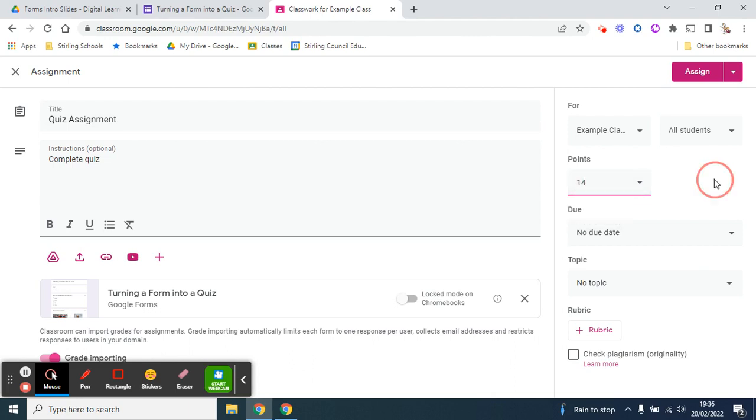Now, if you don't do that, what will happen when you do grade importing is, if you leave that at 100, I believe it will scale the points. So say, for example, if a pupil got 7 out of 14, it would change that to 50 out of 100. It will scale it up as though it was a percentage, essentially. You can also, as usual, apply a due date or place this assignment in a topic, same sort of things that you would usually do, and choose which students you want to assign it to.